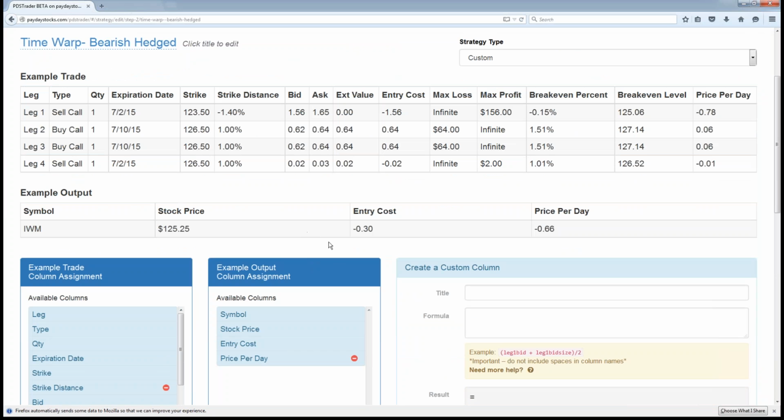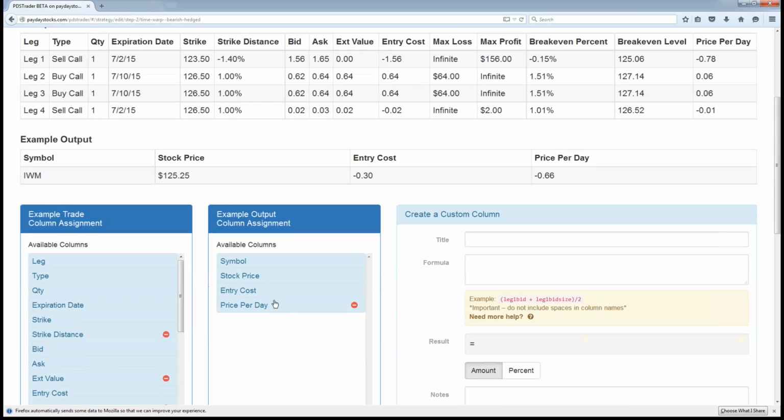And I can do almost anything I want with this. So what I'm going to do here is quickly go through a process of creating a column. And what I want to know is what my hedge cost is. In other words, what is the cost of my calendar spread that I just created? So I want to know that, and I want to know it in the example output.